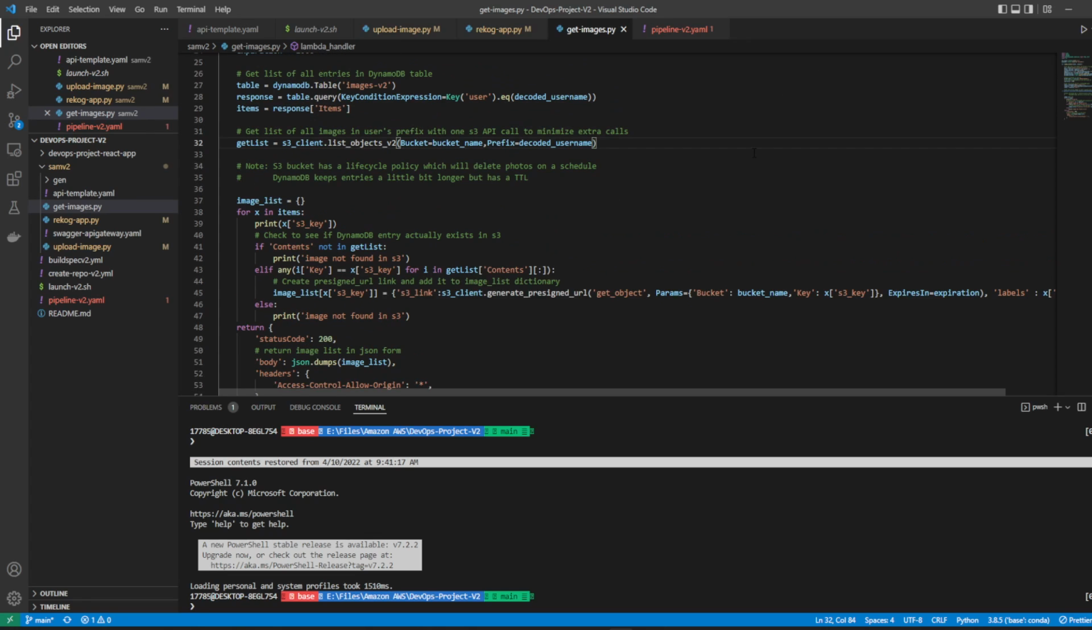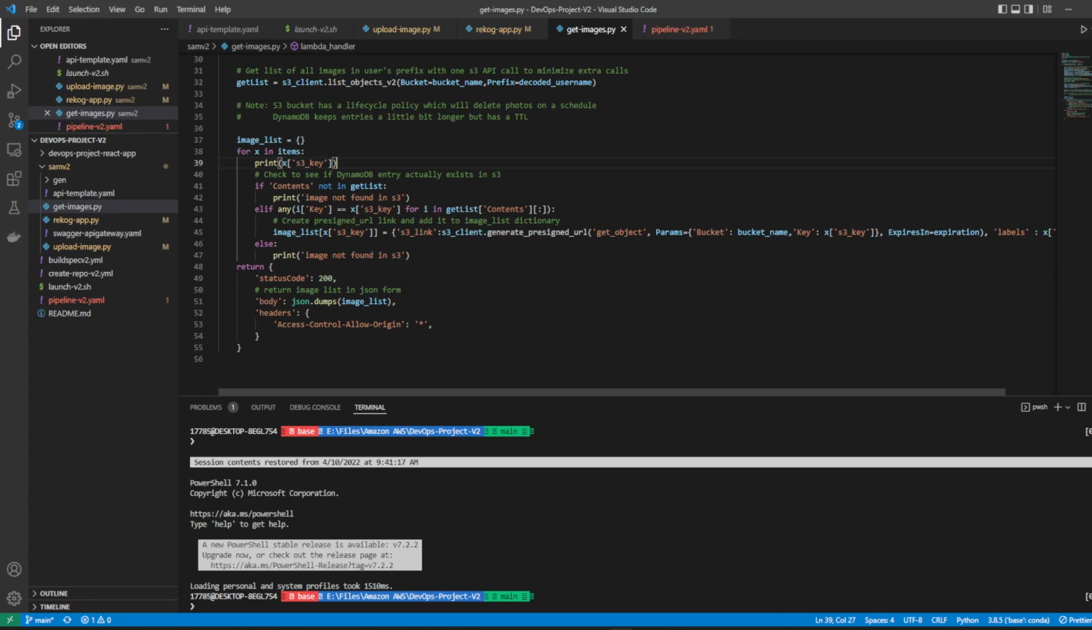So there can be a little bit of a break because it creates the DynamoDB entry, and if for some reason the upload fails, you'll have a DynamoDB entry, but you won't actually have an image in the S3 bucket. So this just checks that, and if it's not found, it just prints not found.